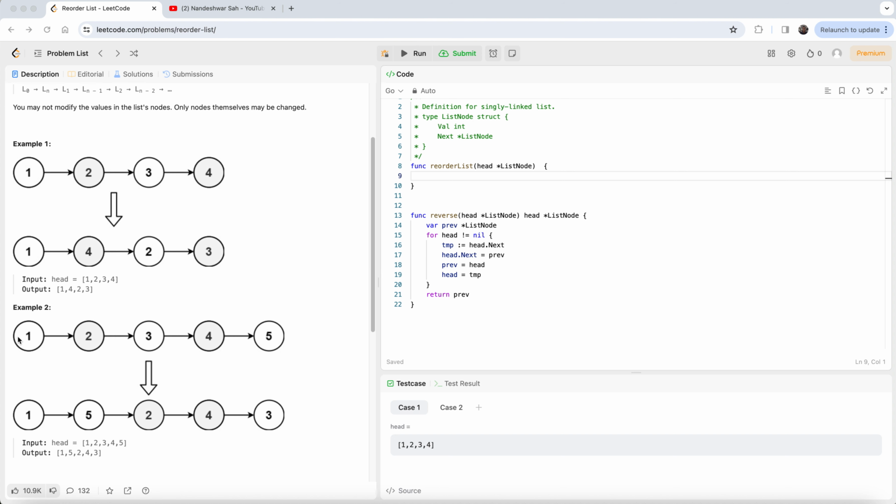Let's see another example here. In this example, the list given is 1, 2, 3, 4, 5, and we take the first item 1 and then the last item 5. Again we take 2, then 4, and then 3. So in this way we need to reorder the list.